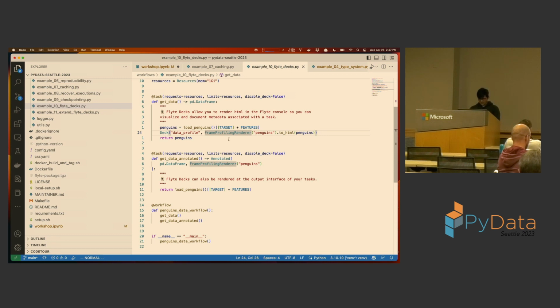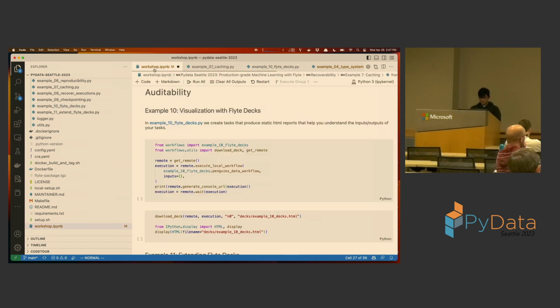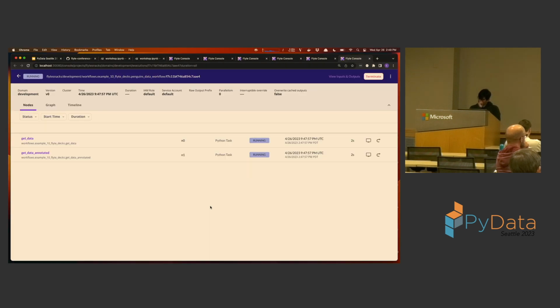In this case, get data adds the deck explicitly. So you're instantiating an object of type Deck, calling it data profile. In the case of the other task, get data annotated, we get a deck again, but this time by simply annotating the output of the task with the frame profiling renderer annotation. So how does this translate to a real artifact? Let's run this workflow.